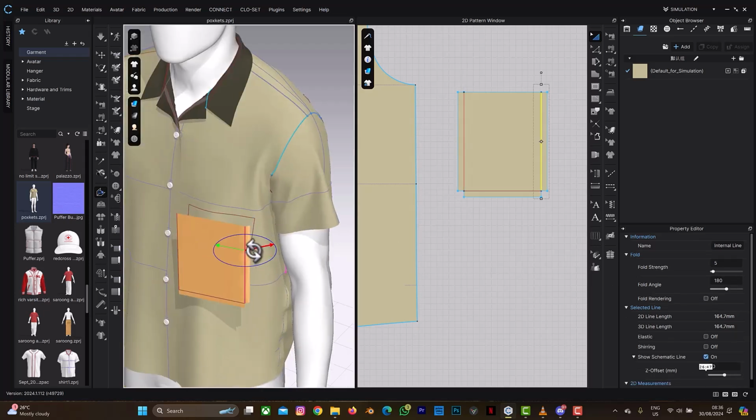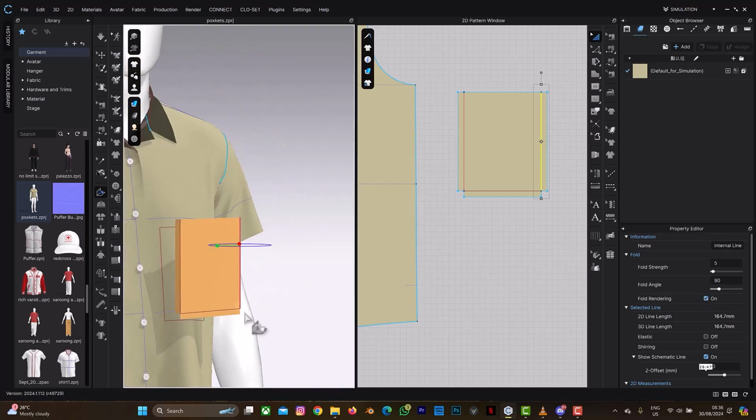Select this, fold this, and fold angle 90 degree, and select fold rendering. We'll also do the same thing here. Select this, bend it over, and fold rendering, select this and do this for 90 degree.